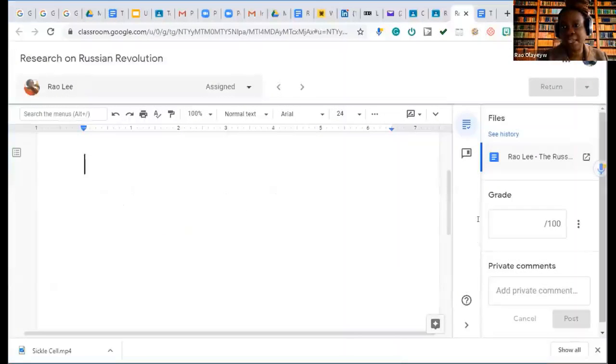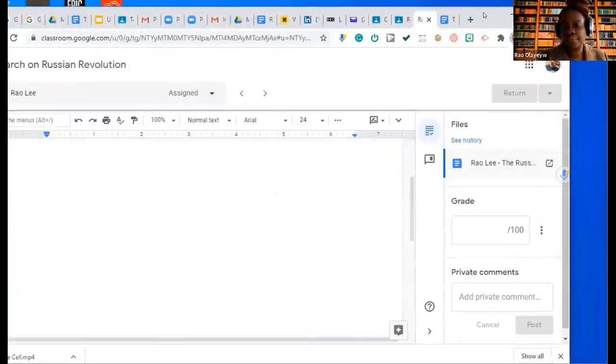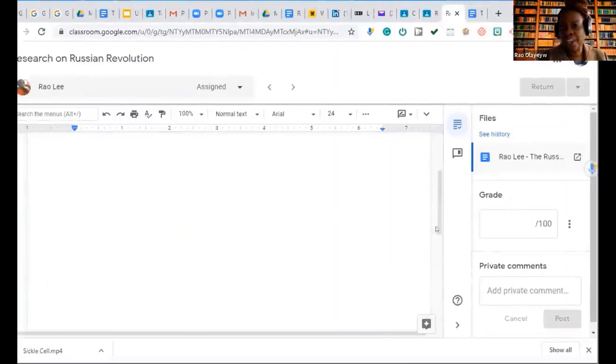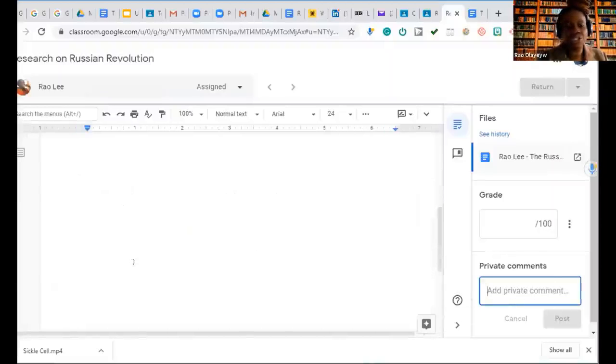And on the side here, when you're done grading, you can just grade the student and click on return, and it returns the assignment to the student. Also, you can give a comment to the student, like maybe they haven't done something. You highlight what they haven't done, and you can click on comment here.